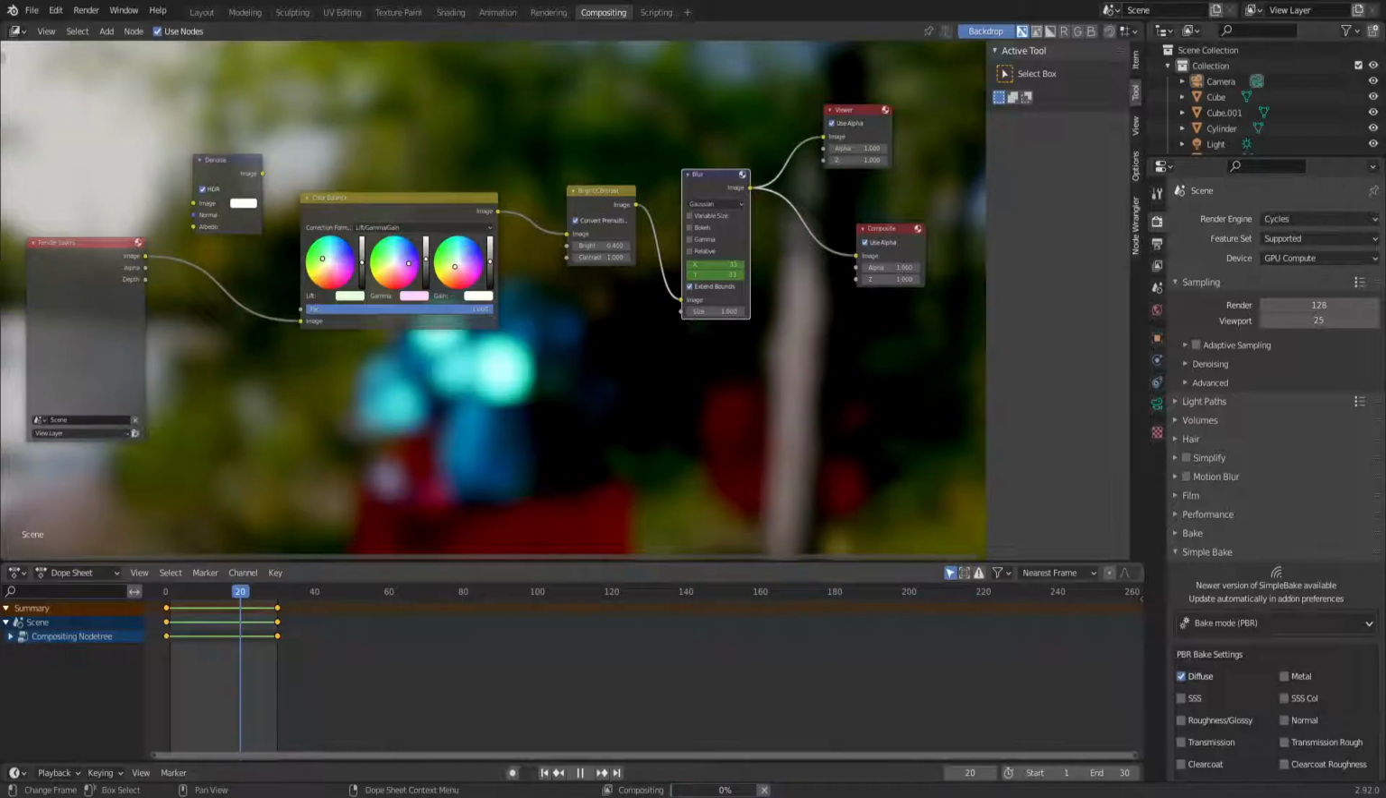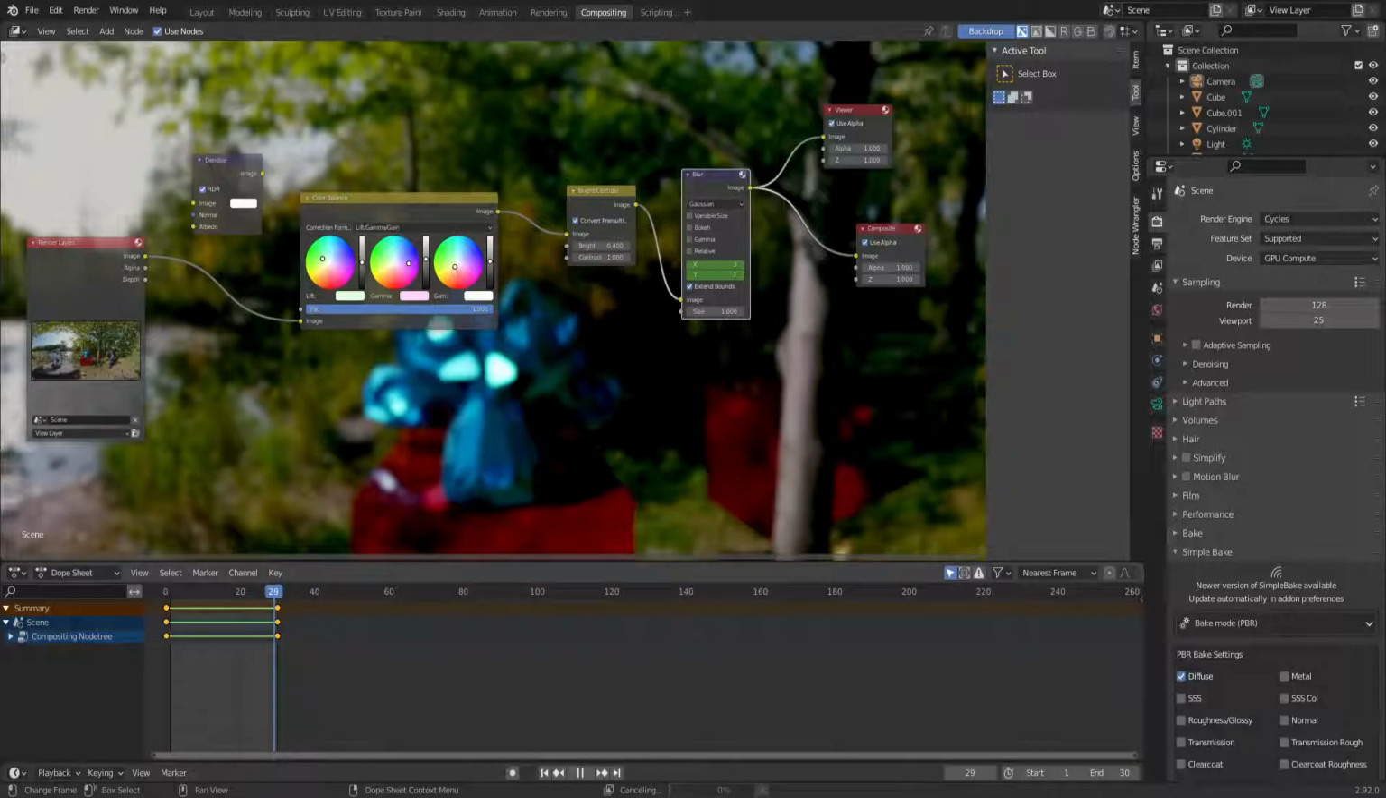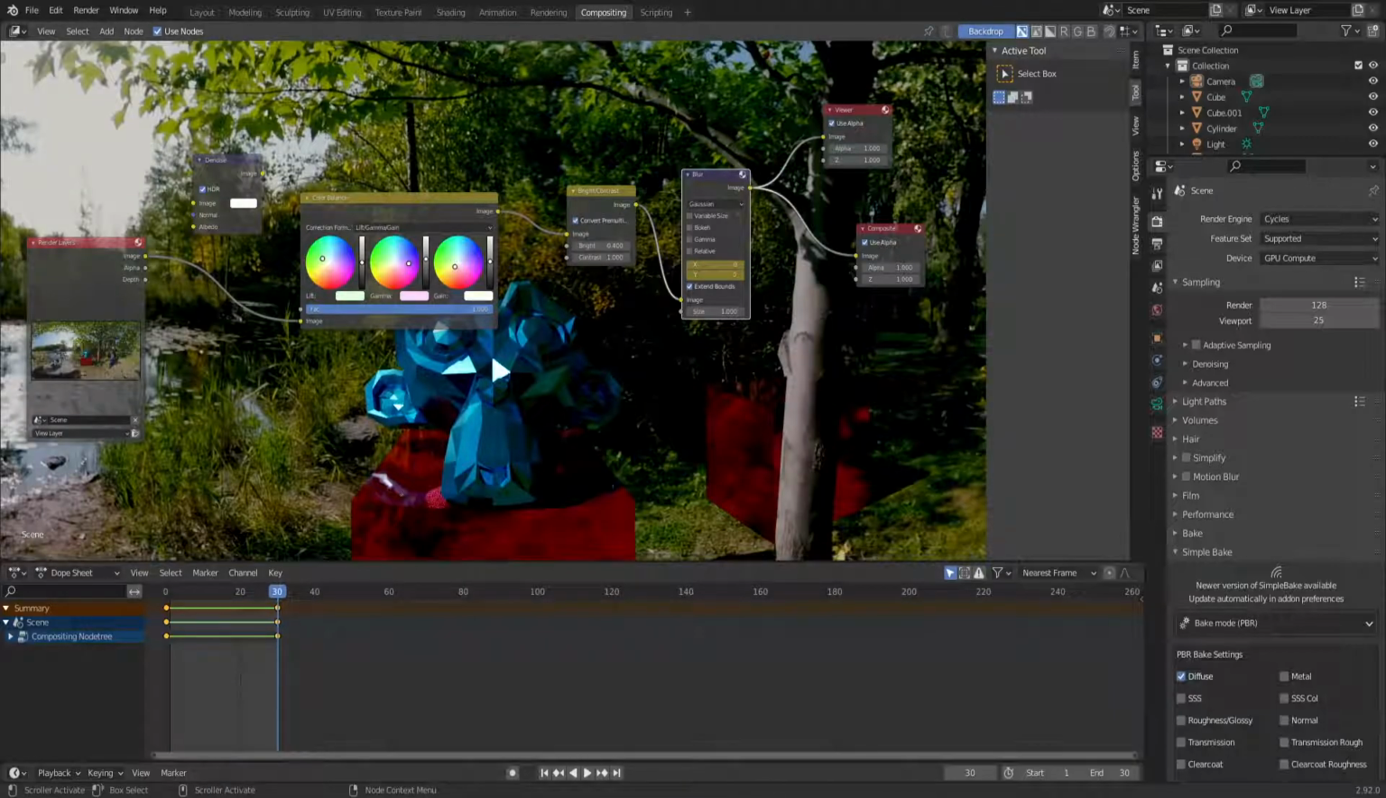that will become less and less blurred to become clear at the third key.